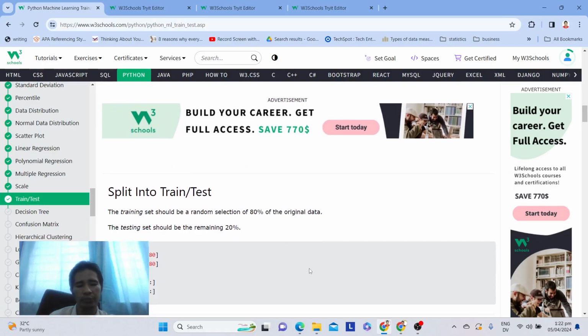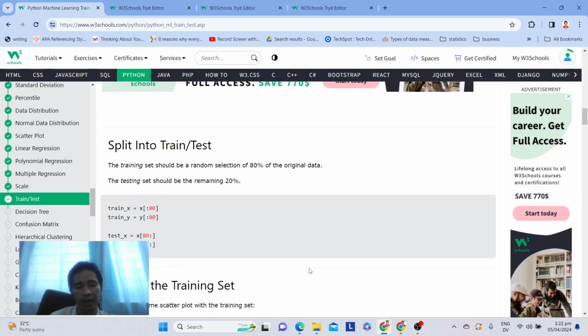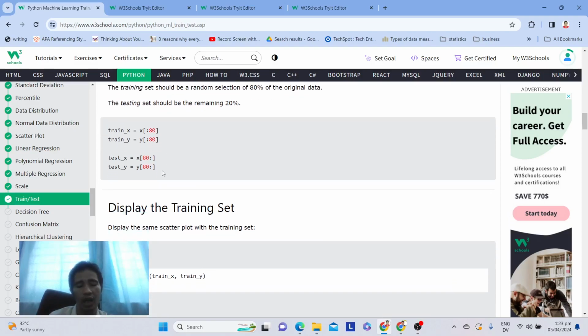Then we need to split into train and test. The training set should be a random selection of 80% of the original data, and the testing set should be the remaining 20%. So this is how you're going to do it. train_x equals x[:80] and train_y equals y[:80]. So these are our train values. And for our test, we have 20%, that should be x[80:], and the same with test_y.